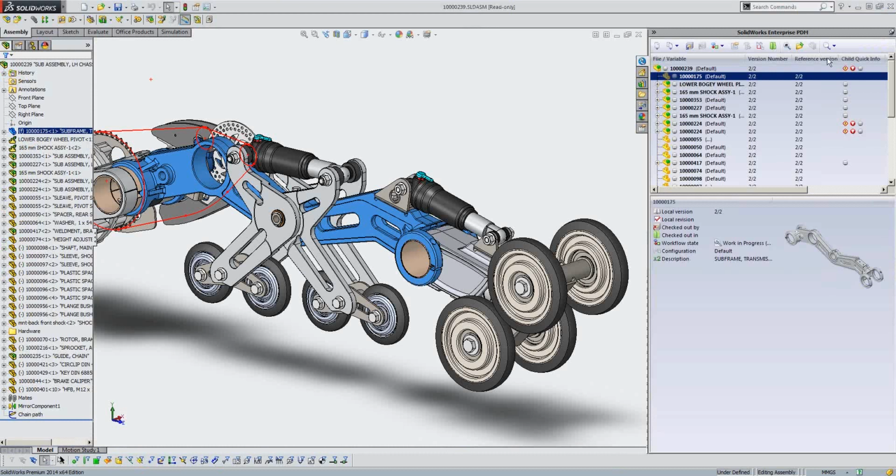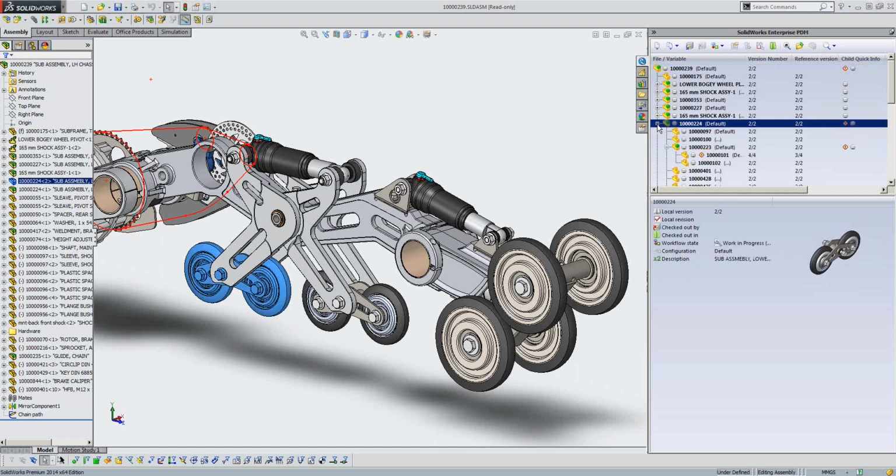First thing we'll see is this new reference version column. This shows the version of the file that was checked in when the assembly was checked in. When I expand this subassembly, I'll see that the version of this file that was checked in with the assembly was version 3 of 4. But currently I have version 4 of 4 on my machine. So I can get that quick comparison just by looking at that reference version column.